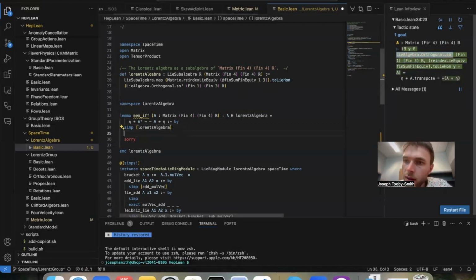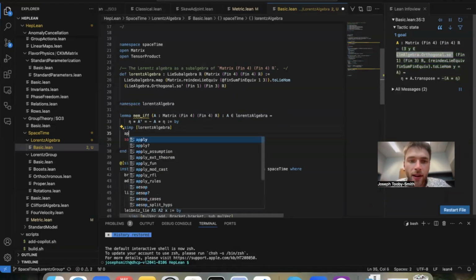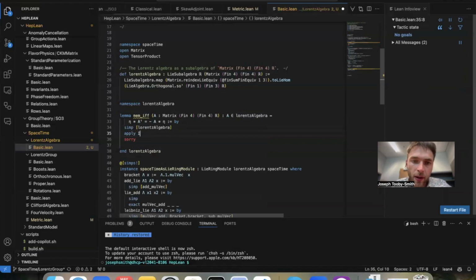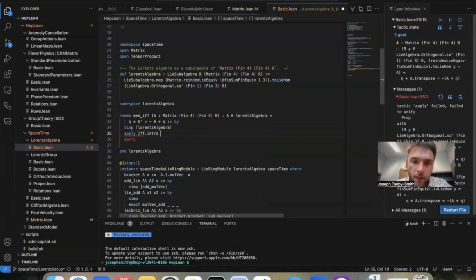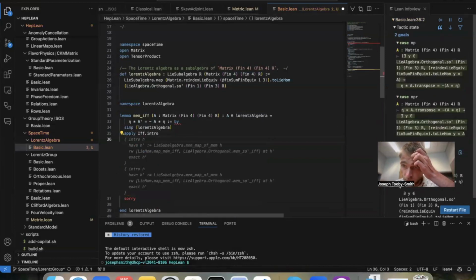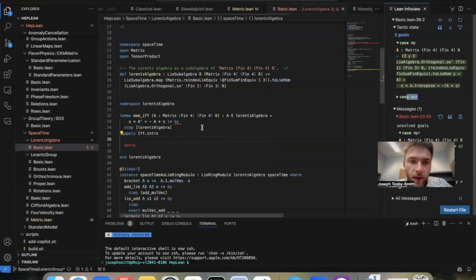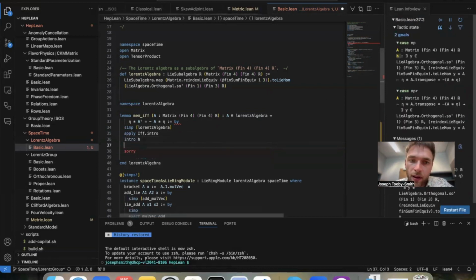Okay, so good. Let us split our if and only if statement into an if statement and an only if statement. So iff intro. Now we have one way, the if statement, and then the only if statement is this one down here. So let's do intro H, and that will turn our implication into an assumption and a goal that we have to prove.